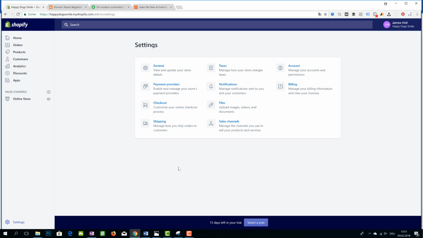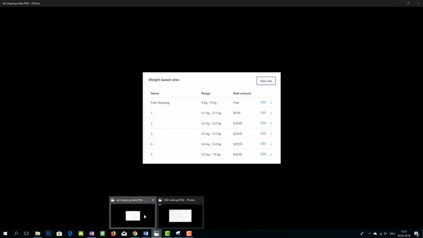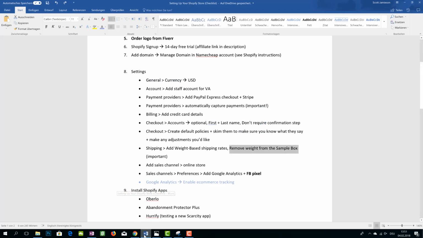I think it's 180 grams or something that by default is the weight of the sample box, and that will be counted towards your total, which will then put you into one of these boxes by default, although I'm not sure which one, if I've got it set like this. But anyway, you want to get rid of the weight in the sample box to make sure it doesn't mess up all your shipping rates.